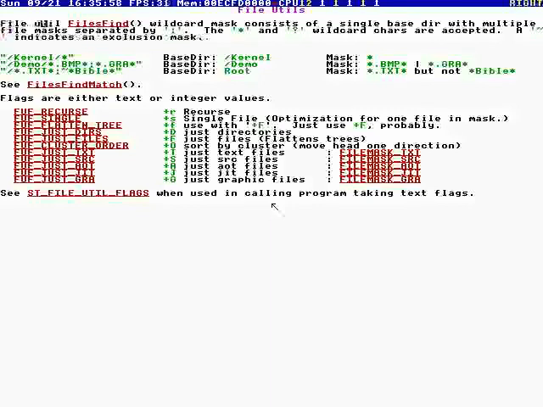Files Find is used all over the place. You can imagine all the utilities use it. You might want to get familiar with what's in here. There's recurse. You can do a single file. That's kind of a weird one. You can flatten the tree. That makes it into a linked list, just a single linked list. You can ask for just directories or just files. And if you ask for just files, then it flattens the tree automatically.